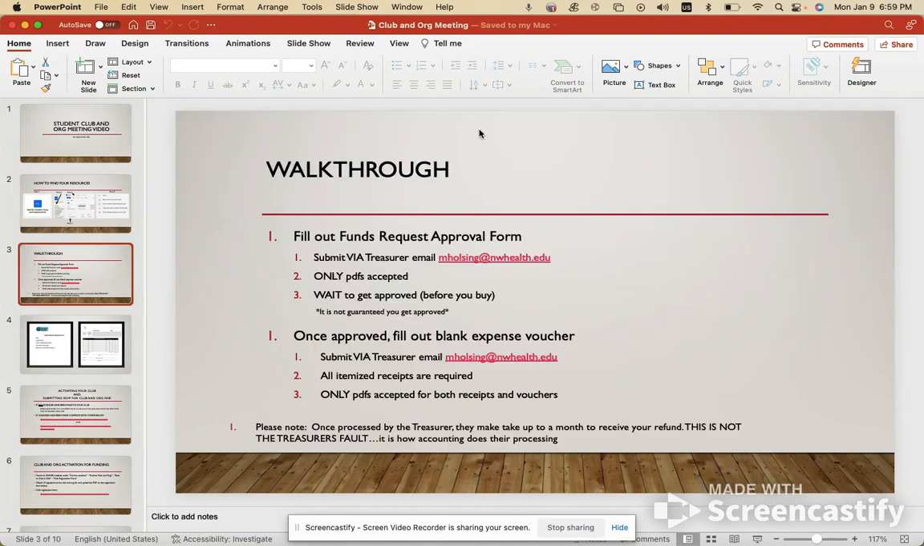All right, moving on. This is the walkthrough for the funds request approval form. Just going over it pretty quickly here. You can read it for yourself, but all of the forms will be in PDF because that is the easiest for me to process them. They will be submitted 2 weeks before. The funds request approval form will be submitted 2 weeks before you spend the money in order to ensure that you guys have the applicable funds.